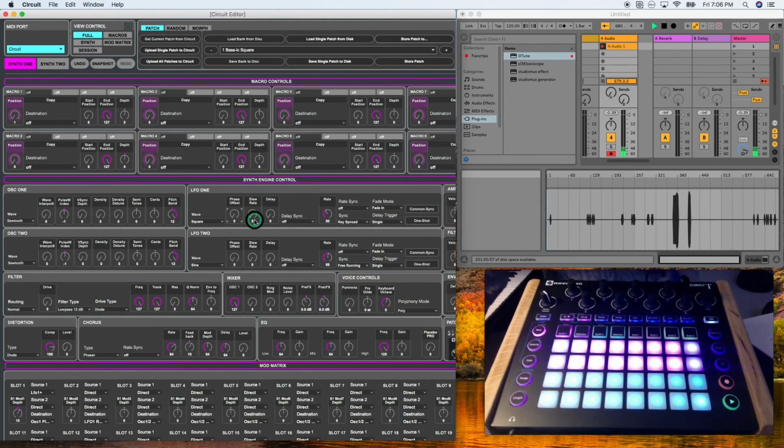Slew rate takes the low frequency oscillator wave and rounds the edges of it. So if you were to use a square wave but turn up the slew rate, it would slowly turn it into a sine wave. So let me show you how that sounds.